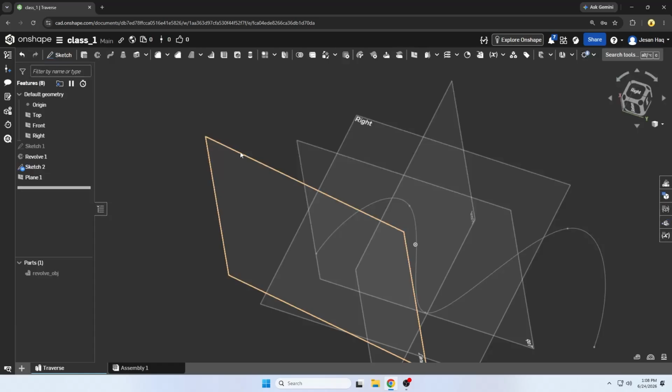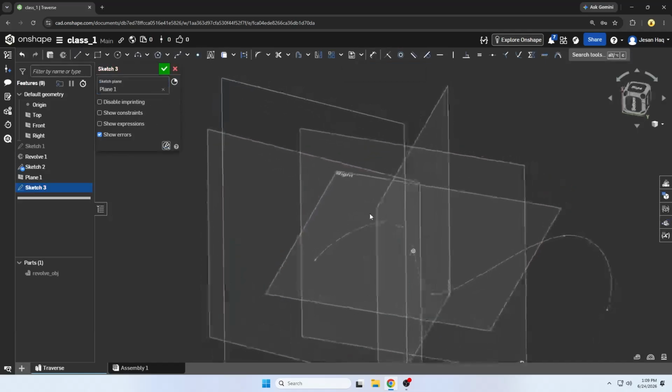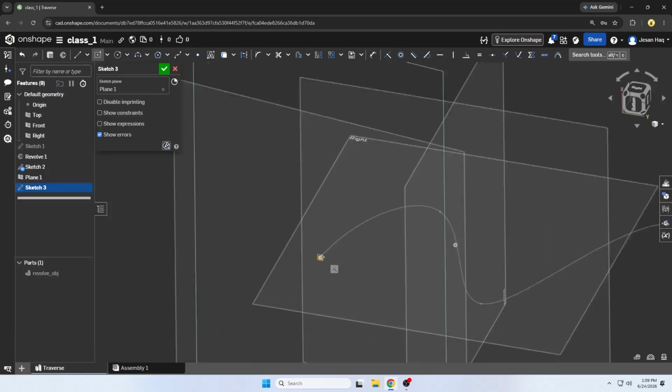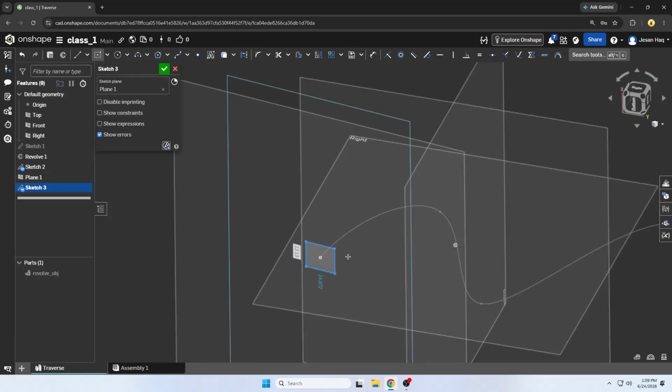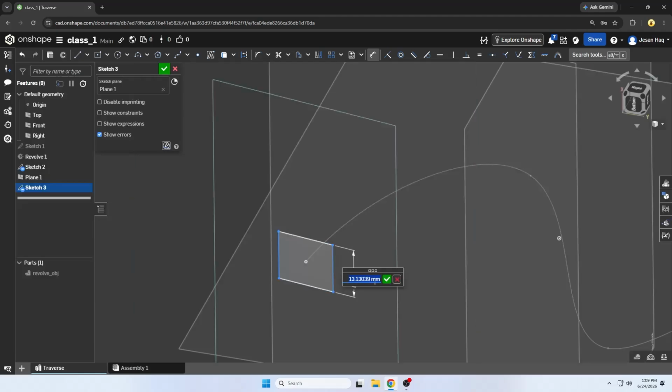Now we have to create a sketch on this plane, so we will create a sketch, and we will use this plane. Now you can make any sketch on this point. I will create a circle, or let's create a rectangle here. So this is the rectangle, and we can give any value here. Let's say it will be 10, and the other one will be 8. We can just click OK here.